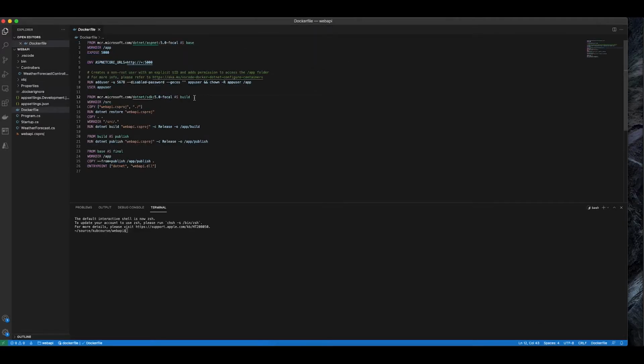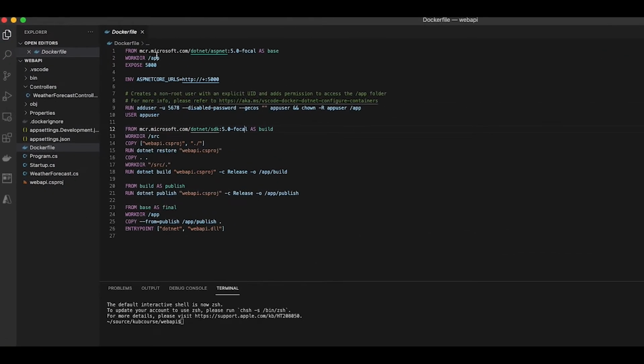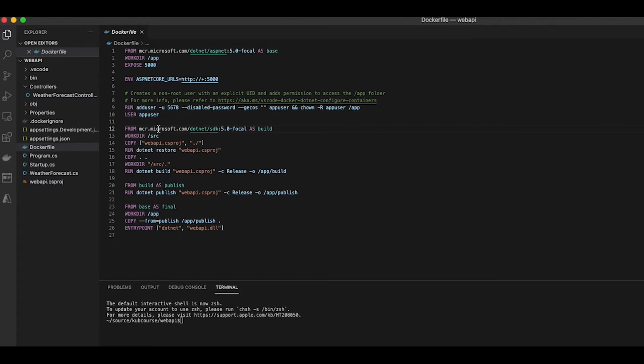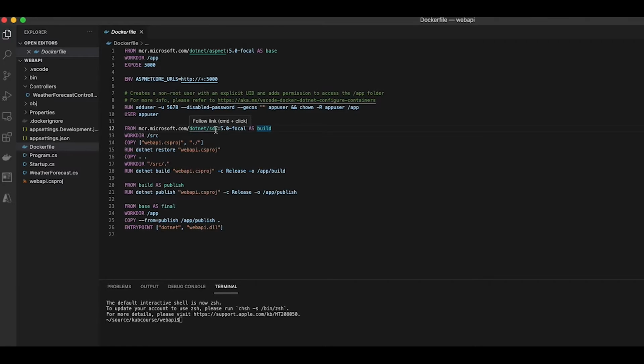So let's talk a little bit about what this Docker file actually is. The Docker file specifies how to build your container image, and it also specifies for the orchestrator how to run your container. The first step here is to get from the Microsoft Container Registry the ASP.NET Core 5.0 base layer image. We're going to create an app directory, expose port 5000, and set some environment variables. We're going to set up some user configuration, and then switch to a different build image. We're going to use the SDK image to do our build. So we move things around a bit.